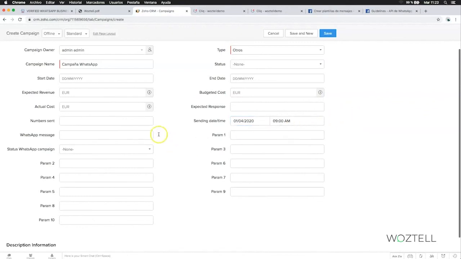And in the template, the first parameter will be the starting day and hour, and the second parameter will be the class number. So the first parameter will be April 1st and the second parameter A02.